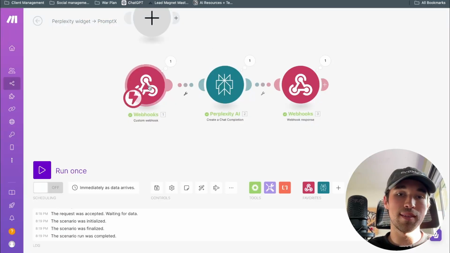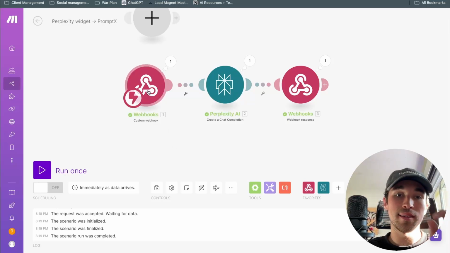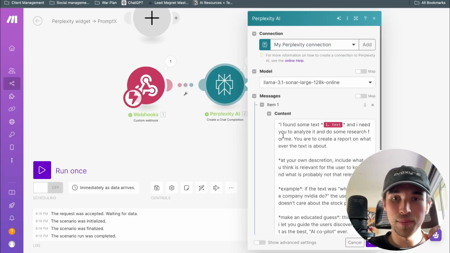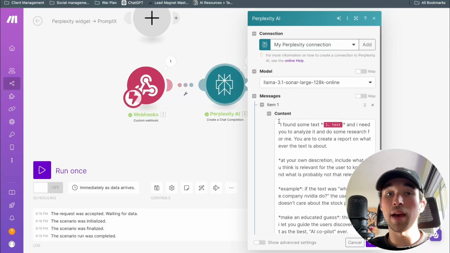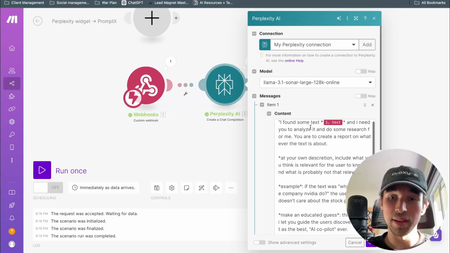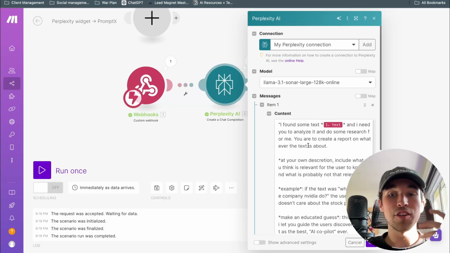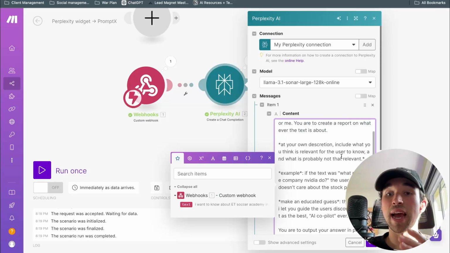So what this is, we capture the data in our AI Copilot's text box, send it to this webhook. This webhook then sends it to Perplexity. So same thing, go add module, search up Perplexity. You can go to their website, you can create an API connection. It's extremely simple. I put $5 in and I've tested this maybe 20 something times and I've only used 4 cents. So it's incredibly reasonable. And I just gave it a really simple prompt. I need you to analyze it and do some research for me. You are to create a report on whatever the text is about.